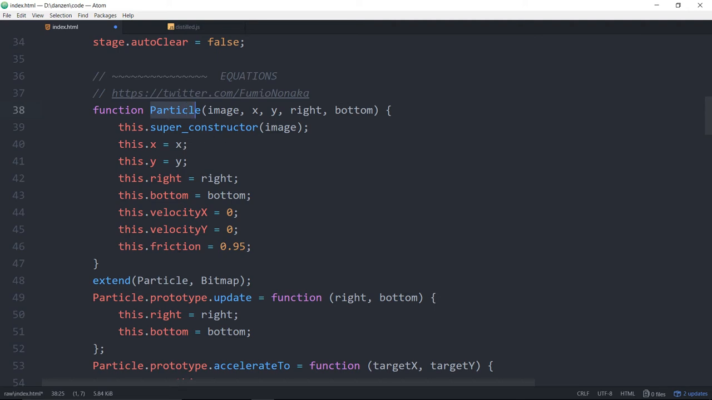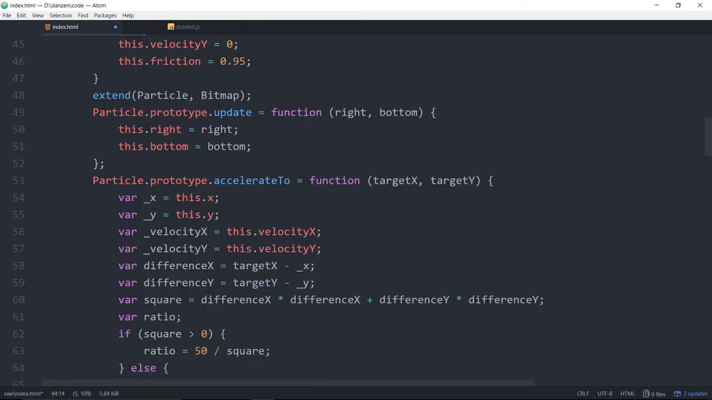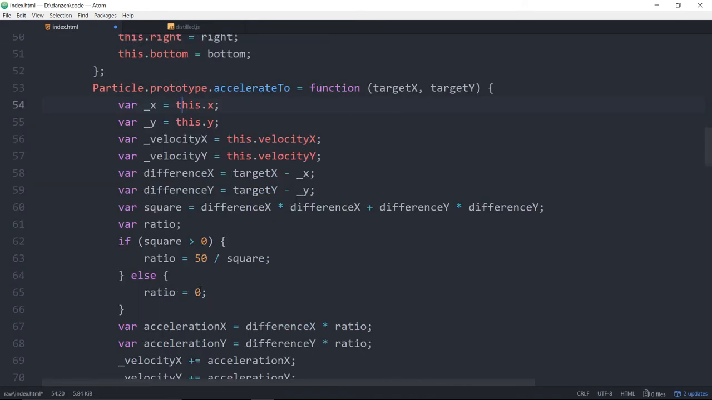So I've adjusted that a little bit, and also we've moved it into the ZIM extend here. The ZIM extend automatically calls the super constructor by default, unless you pass in another parameter in here. We've extended a bitmap. So we directly extended a bitmap, and in other words, this super call here is extending a ZIM bitmap. It is passing the image into a bitmap and basically turning particle into a bitmap rather than a container, which makes more sense. And then all these properties are being added, as well as the prototype methods are being added to that bitmap instead.